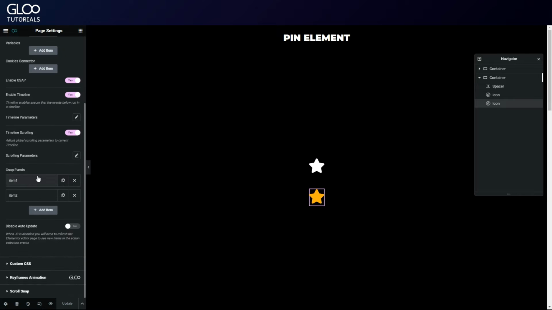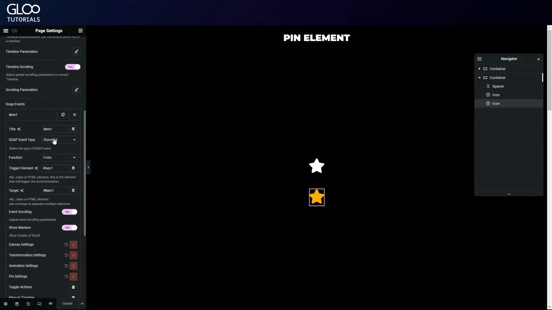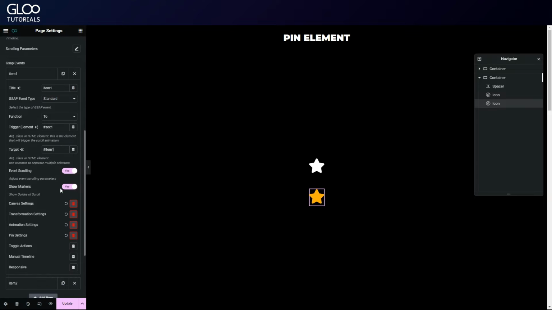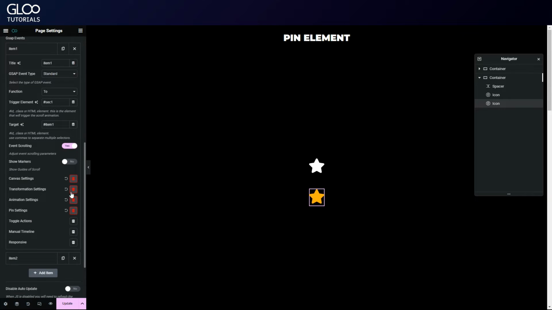Then we set up a basic animation using the GSAP tweens here in the GSAP events section in the page settings. The first tween is a standard GSAP event with a to function. Its trigger is the container, so we will use hashtag sec1 as our trigger element ID, and its target is item1. We have toggled on event scrolling and set up the canvas to start at top and end at bottom with a scrubbing value of 1. This is all explained in the GSAP overview. Again, link in the description.